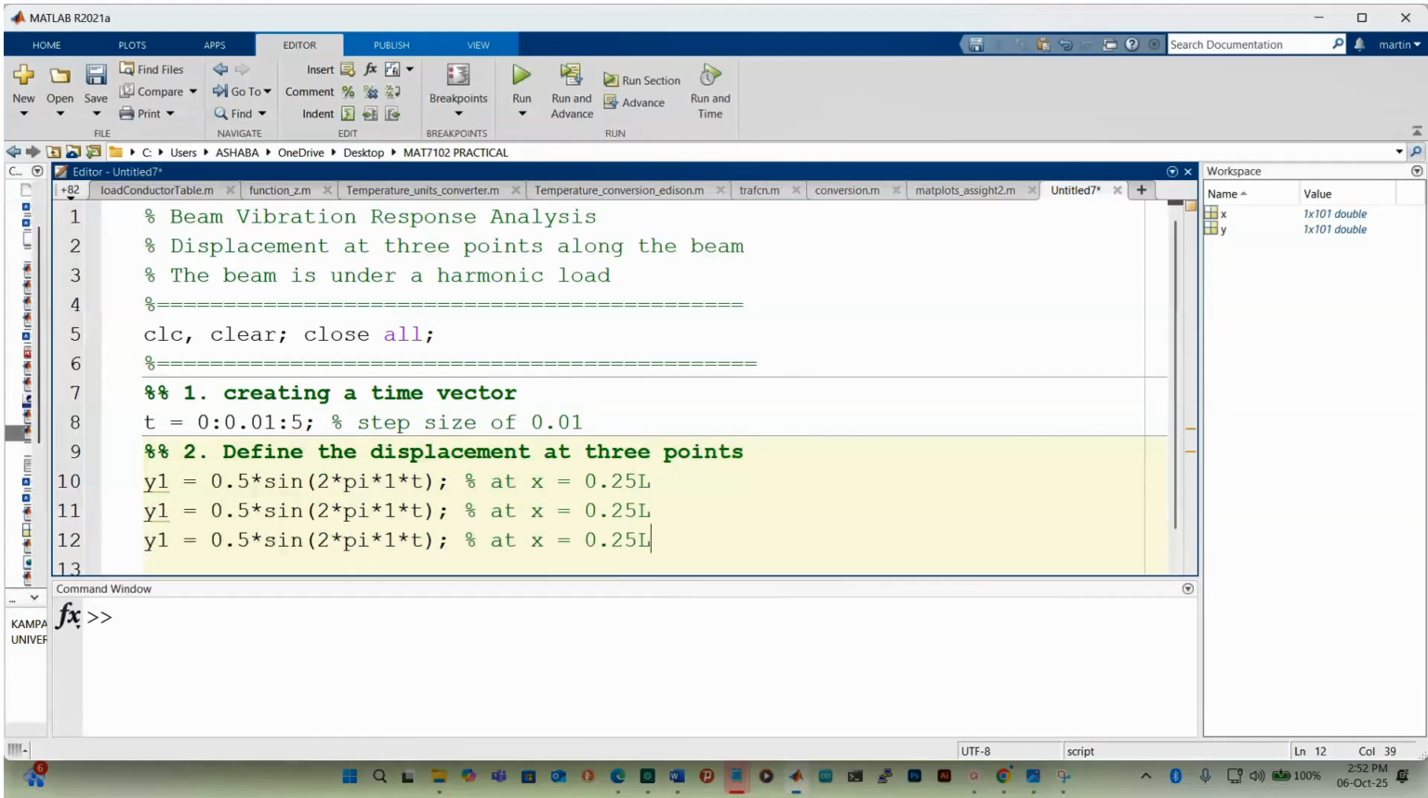Then we copy this 3 times and call the copies y2 and y3. For the second one, we make the frequency 1.2 and add 0.2, which is the phase shift. Then here we are supposed to subtract 0.3, but this is supposed to be 0.8.